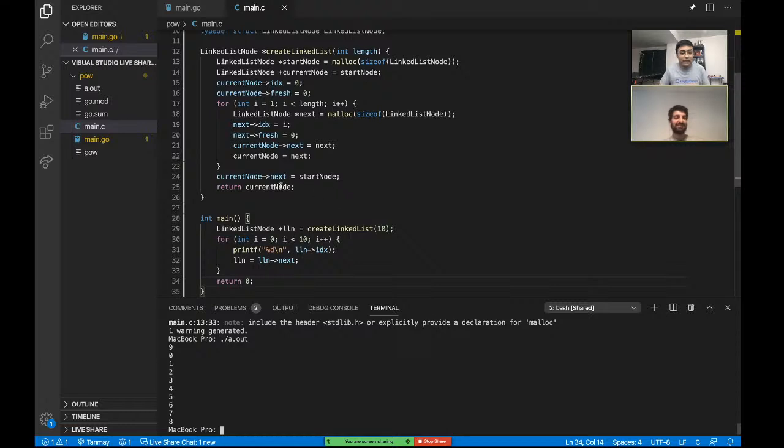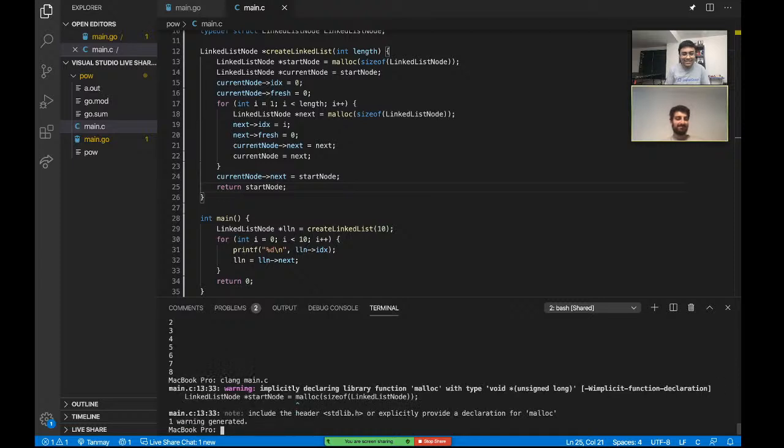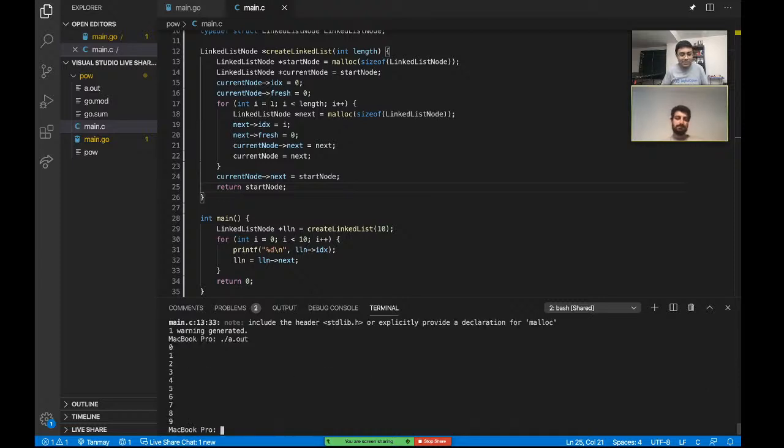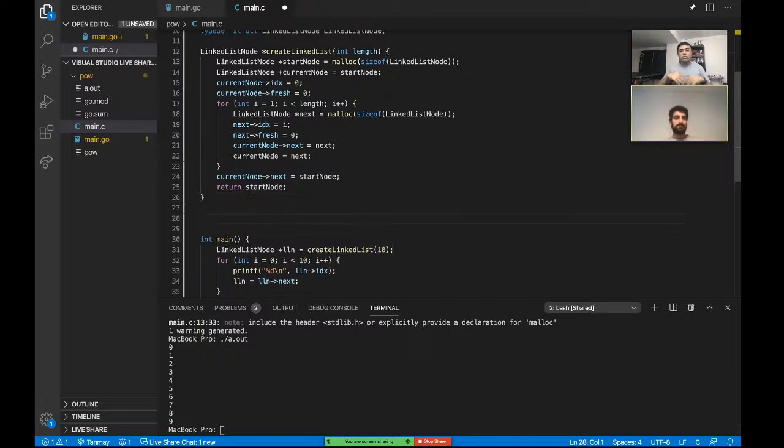Yeah, you print out 10. Well, if we want to return the start node. What? Oh, maybe it didn't save. Oh, I forgot to compile. Alright, nice. Okay. So yeah, the linked list function works. So we now have a linked list. Now we're going to use that for a channel.